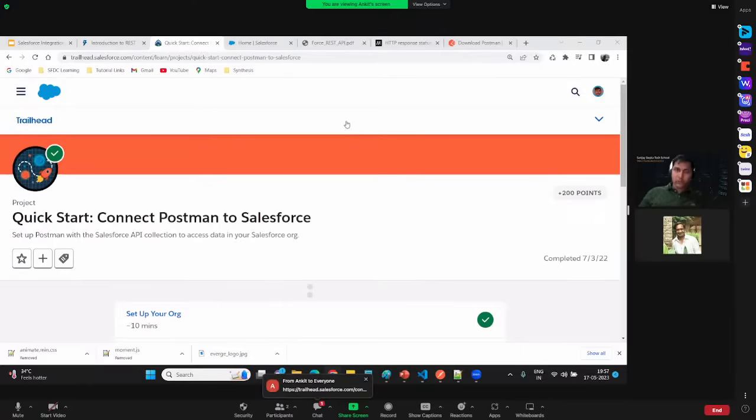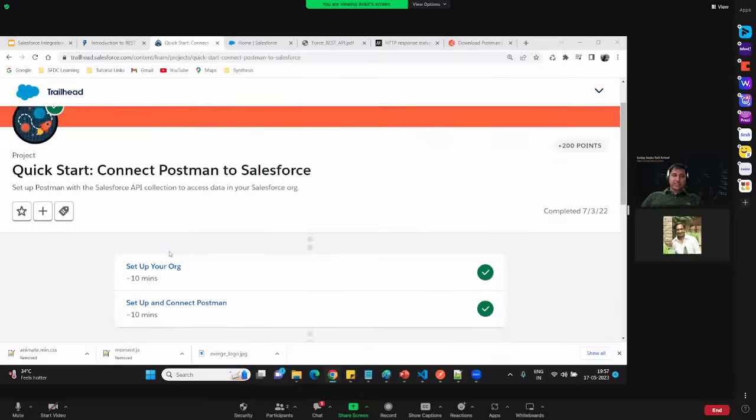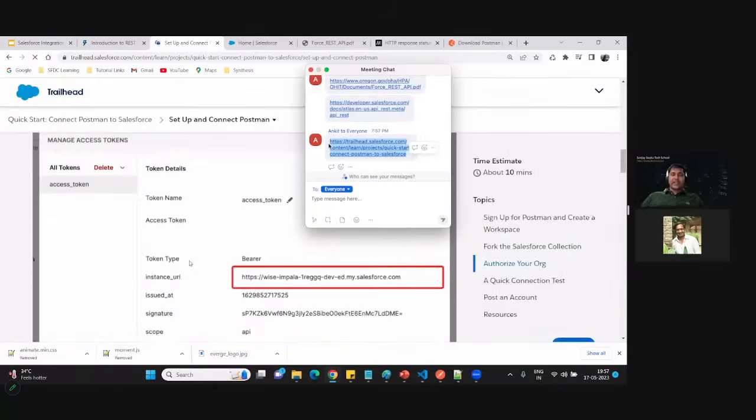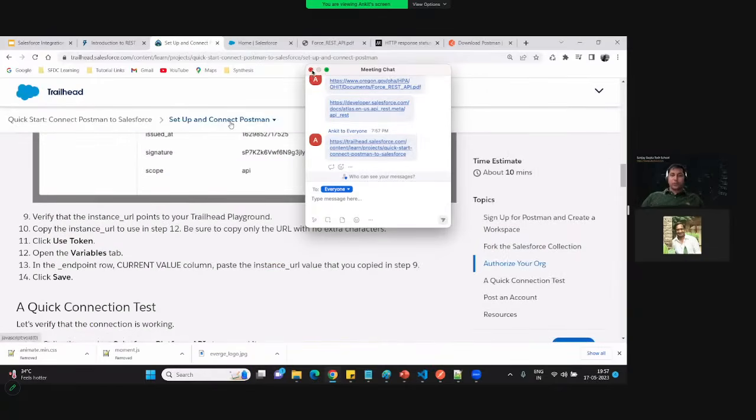Although I will be showing you live how we can do that, in case you are stuck somewhere while doing the integration or while practicing, you can go over this Trailhead module and follow the steps. They have given the steps point by point, all the steps that you have to follow to make the connection of your Postman with your org.